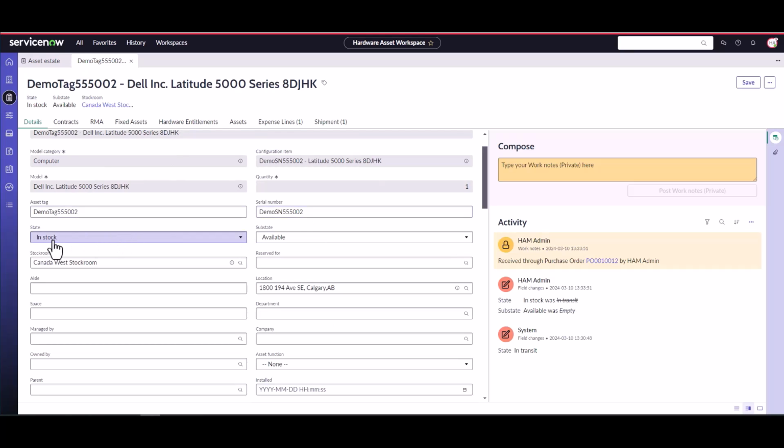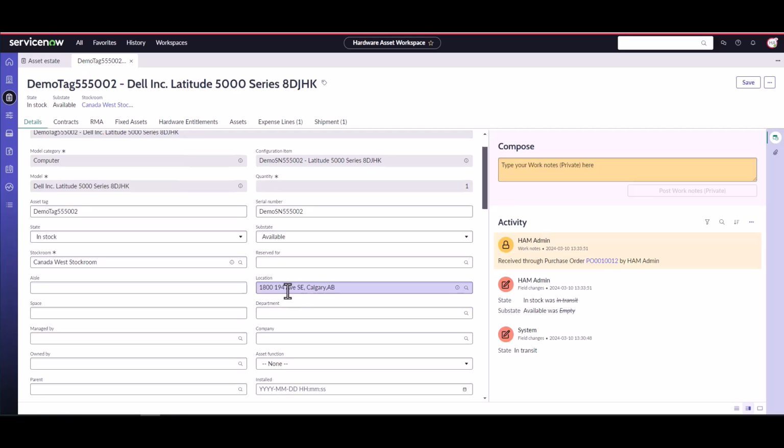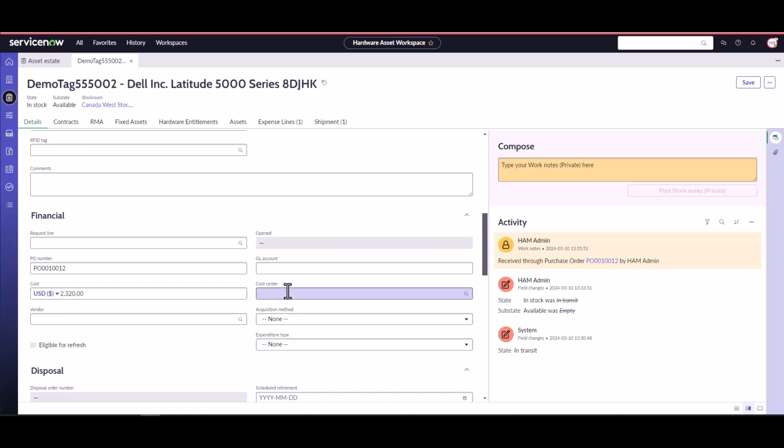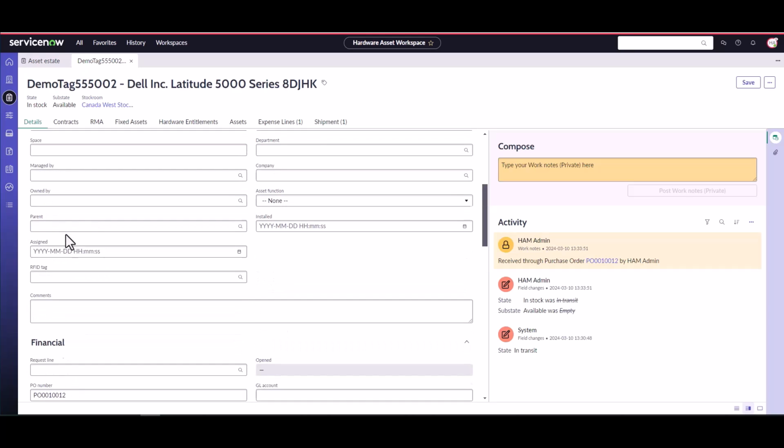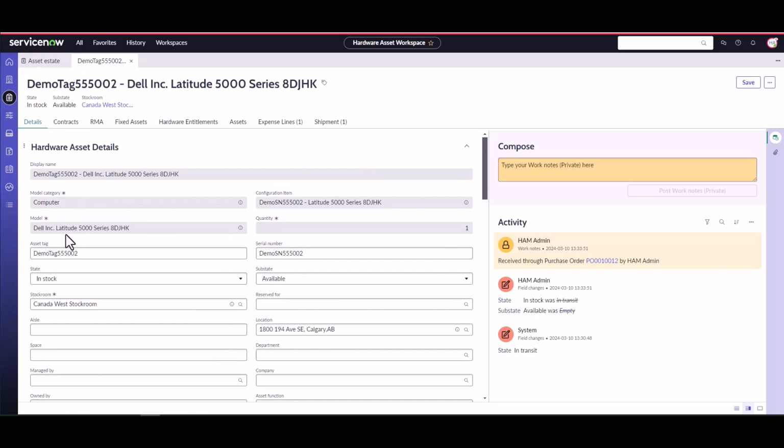Now the PO has been received, they're in a state of in-stock available, because remember, this was a bulk inventory stock order, so we were replenishing the stock in our stock room, in the Canada West stock room with that location. The other information that's come across is the PO number has come across onto the asset record. The cost has come across based off of the purchase order. So that information has automatically come across as part of the advanced shipment notification and the PO process within ServiceNow.